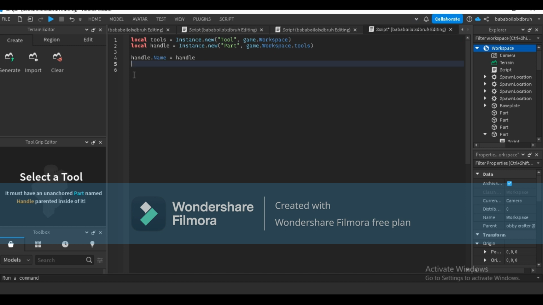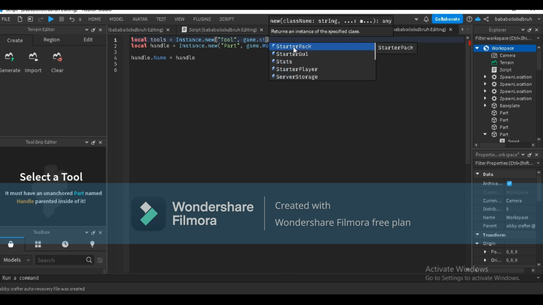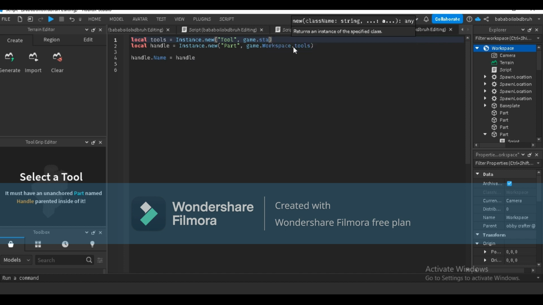And then no, I'm sleeping. Okay, no, we don't have to do it to that. We have to make it starter GUI. Starter GUI, and now starter pack. I will explain what all this does, but for now, just follow along. I have to find the script too. Is it there? Is this okay? This is the script.